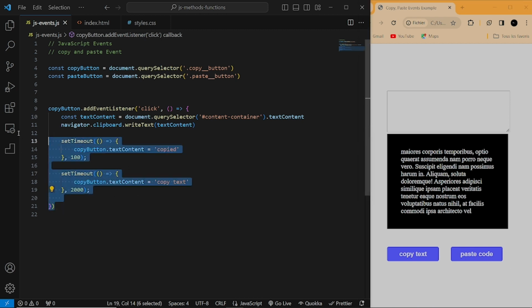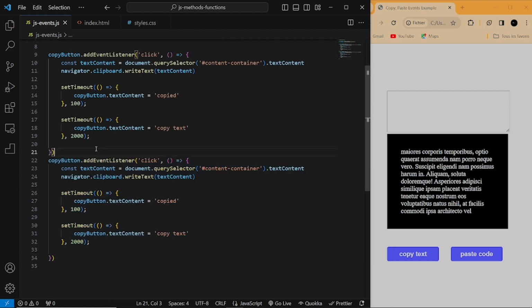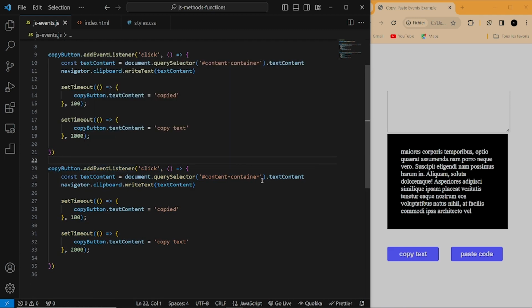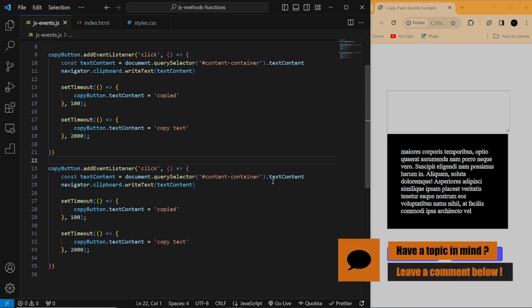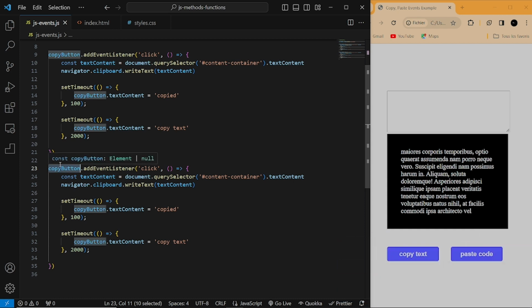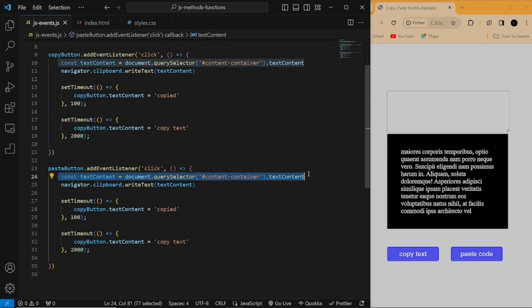What I'm going to do is to grab all this and duplicate it like that, since it is the same process. So we can just copy it and paste it in order to save some time. I'll change this one to paste button. It's going to be a click event. I'm going to remove this line of code, just like that. And I'll go with navigator.clipboard. And instead of writeText, this one is going to be readText, just like that.